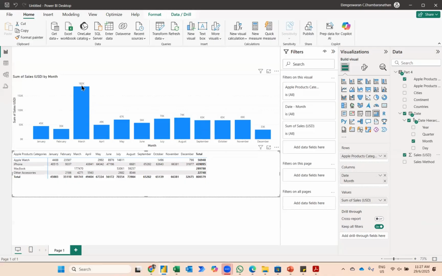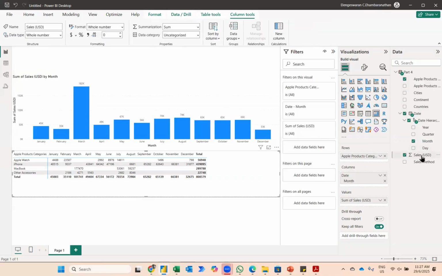Here is 182,000. Here you can see it's a breakdown. So you can actually click it over here and then you can press comma. And just like that, it will show you the accounting format.